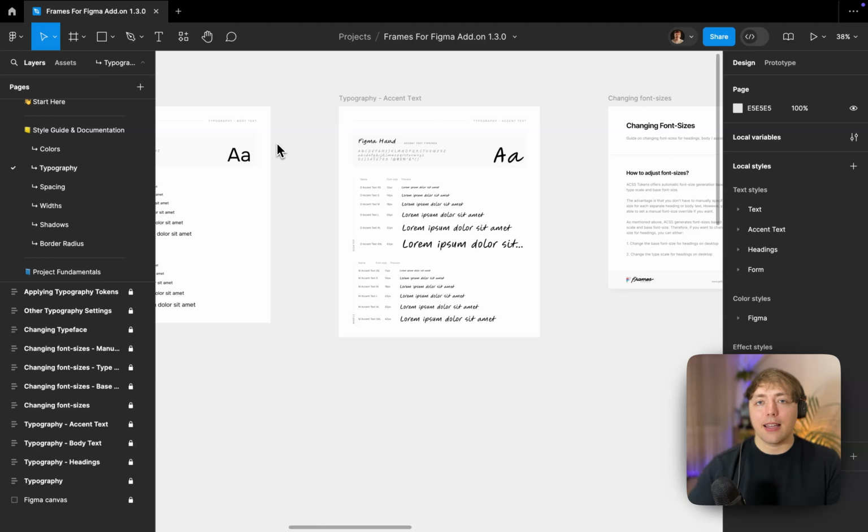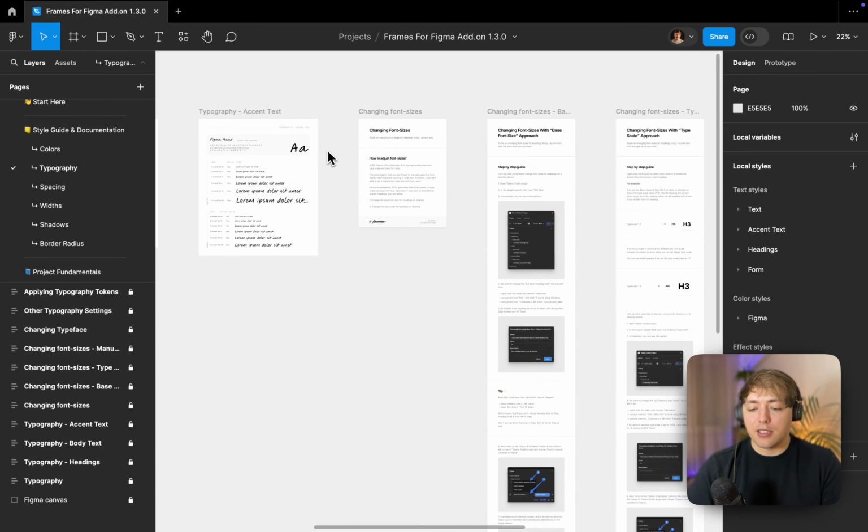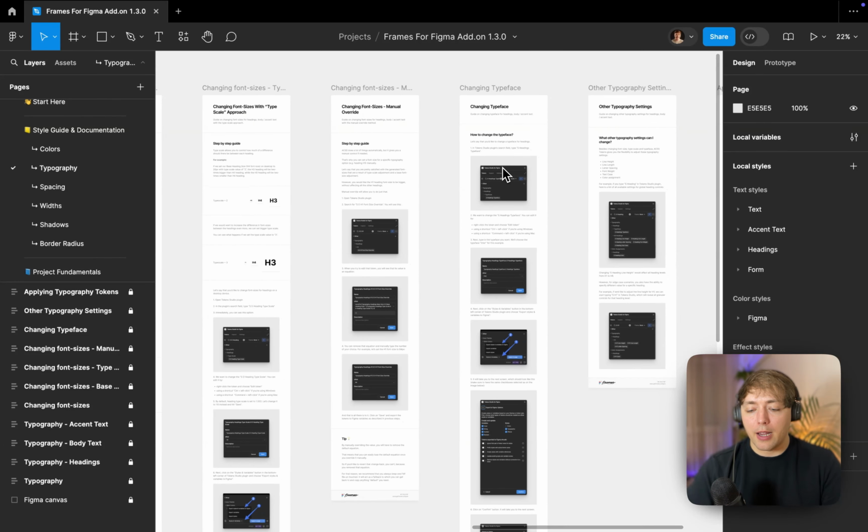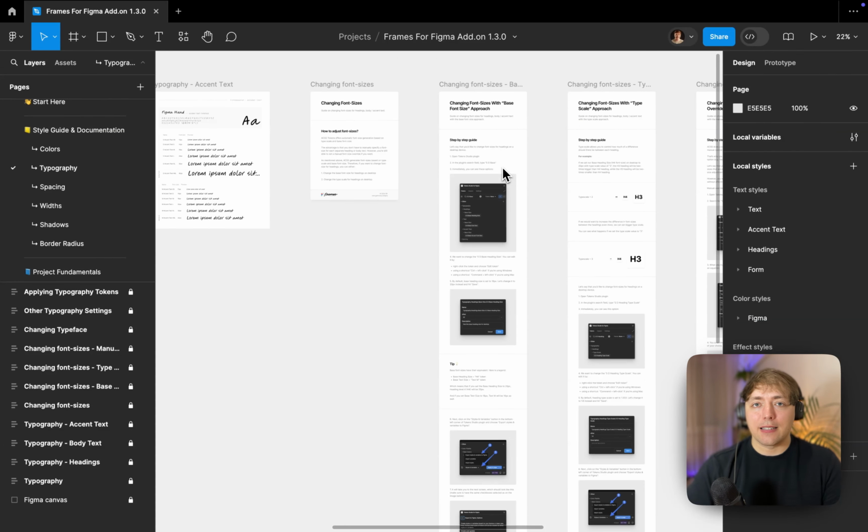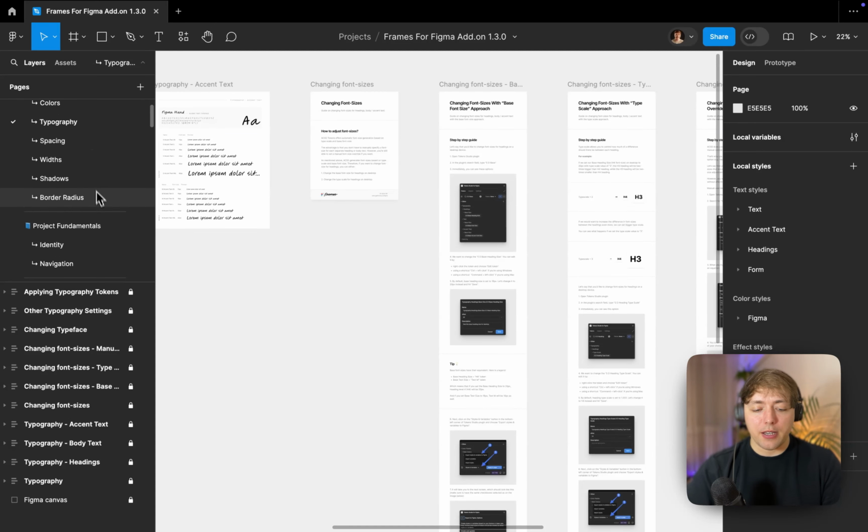requested the accent text, and I 100% agree. I believe it is needed on some projects, so we added it in. Also, the documentation here has everything that you might need to know, and it's really easily accessible. You don't need to go to another website. You can read it directly in your Figma file. I'm going to skip over the other pages here.